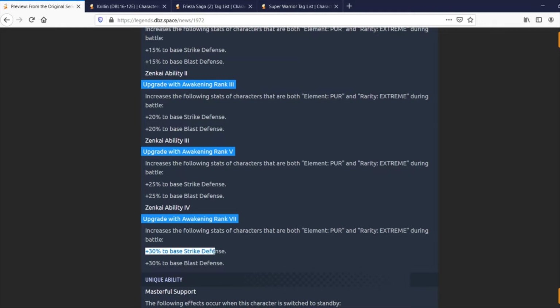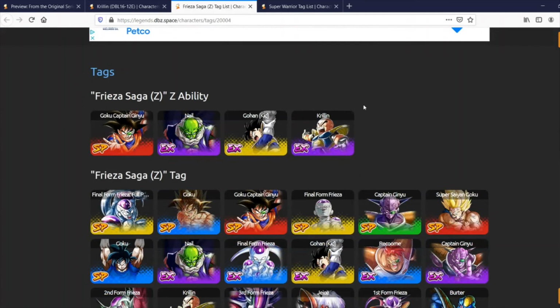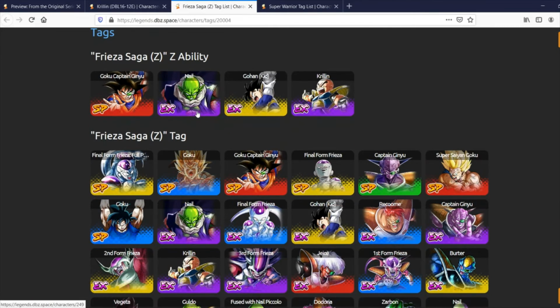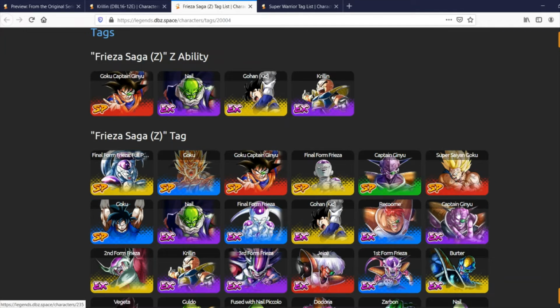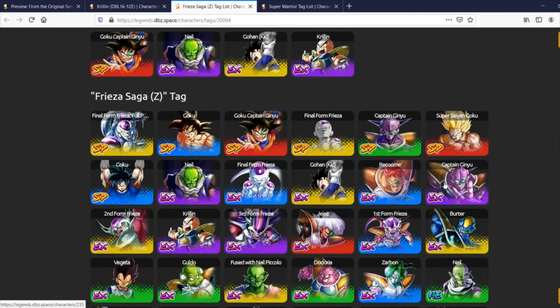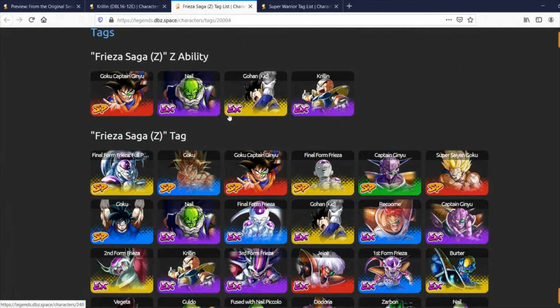30% to defenses isn't bad, but take a look at the tags that it offers here, right? Obviously the only one that this is going to be applying to is the EX Nail. Which again is fine, but the problem is that nobody's running Frieza Saga teams. No one's doing that. I mean, you could probably incorporate this into Ginyu Force maybe, if you're maining Captain Ginyu here. But there's really not much viability there.